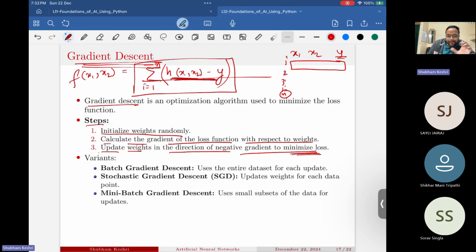You say what did I predict? I predicted h of x1 comma x2, but originally it is y. This is the difference, and we sum it over all n, and then this becomes the loss function. I'm just saying x1 comma x2, but it can be x1, x2, x3, x4, till xn, so it can go to n dimensions as well. And you can take m as the number of values and n as the dimensions.